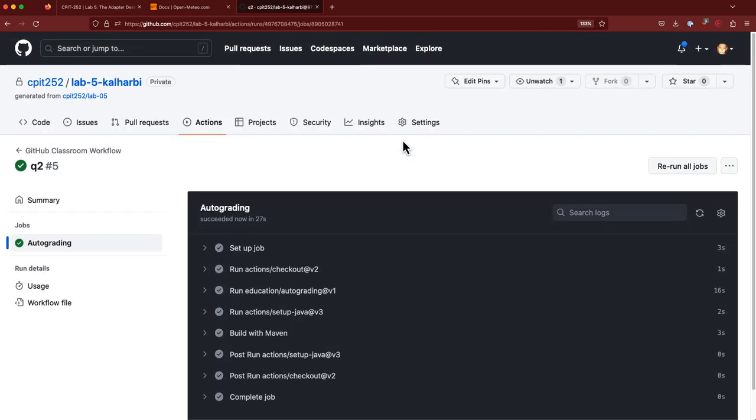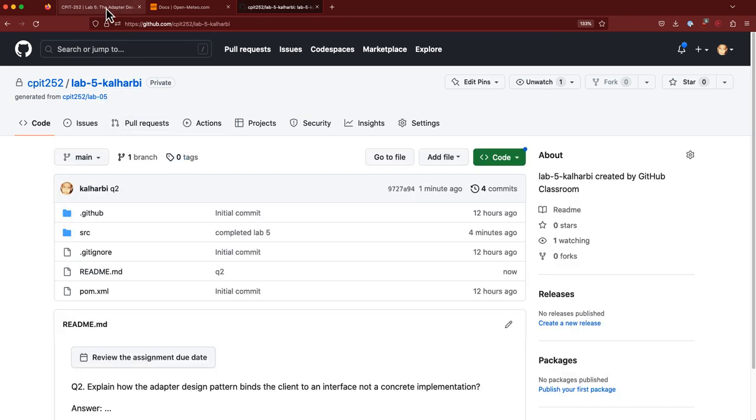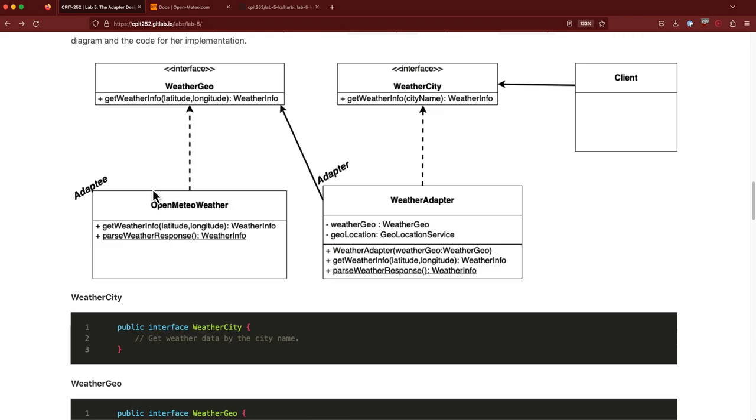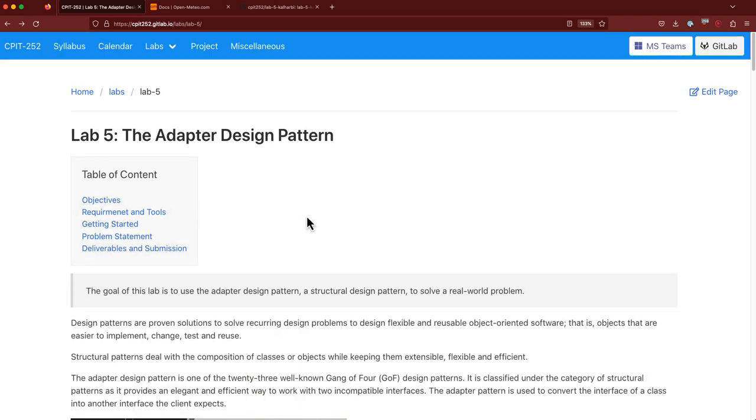So if I click on details, click on details again, and now getting the auto grading green, and that commit did not break the implementation, didn't touch the code, obviously, right? So that's how you do the adapter design pattern. Thank you.